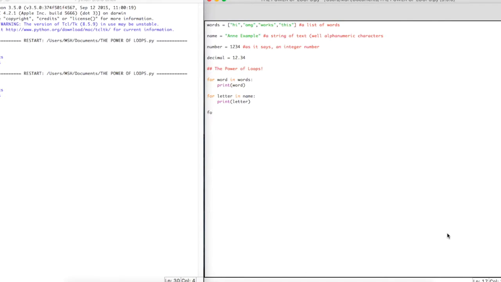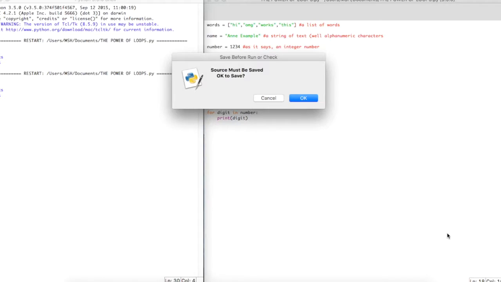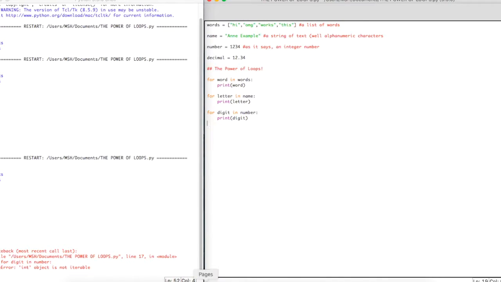So what about a number? Can I have a for digit in number? Well, let's try it. We can print out the digit. It could have been value, but let's go with digit. And try it. It goes through the list and the name, but then says the type of an integer is not iterable. If you remember back, we looked at data types ages ago, and Python doesn't understand how to loop through a number.